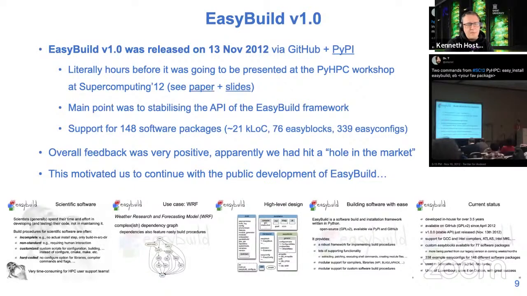Then still that same year, we wanted to make EasyBuild stable in the sense that we froze the EasyBuild framework API. So if people were developing their own easy blocks for it, we could give them some kind of guarantee that things wouldn't break over and over again with every EasyBuild release. So we gave some certainty about it being stable.